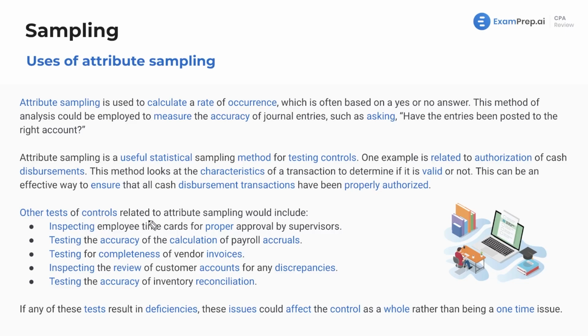Other test controls related to attribute sampling, we get some other examples. Could be inspecting employee time cards for proper approval by supervisors, testing the accuracy of the calculation of payroll accruals. Now, here you could just say, was it calculated properly? Yes or no. Testing for completeness of vendor invoices. Were the invoices completed? Yes or no. Inspecting the review of customer accounts for any discrepancies. Testing the accuracy of inventory reconciliation.